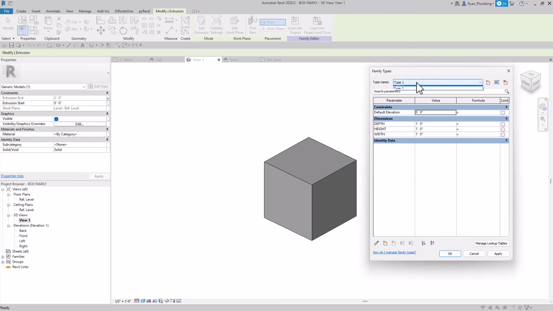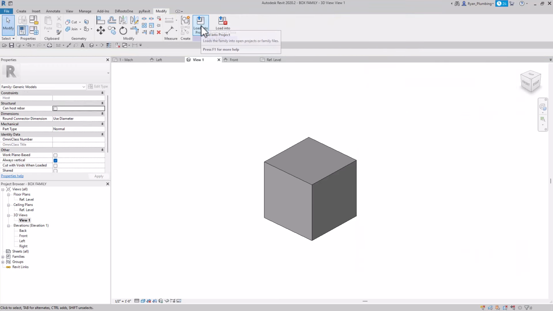Now I don't actually want type 2, so if I want to delete a type here, I'm going to click on type 2 and I'm going to click on this delete type button. So now you can see it deleted it, and now I only have type 1. So this is exactly what I want. So I'm going to click on OK, and we're going to load it into the project.